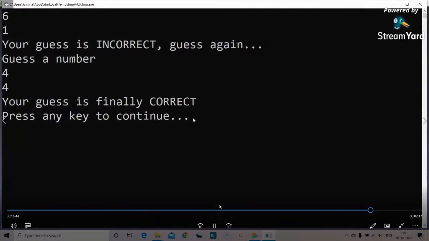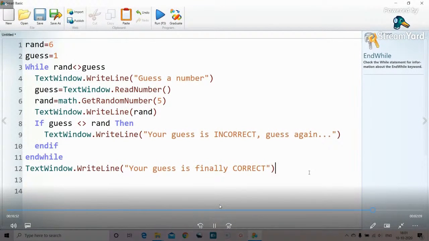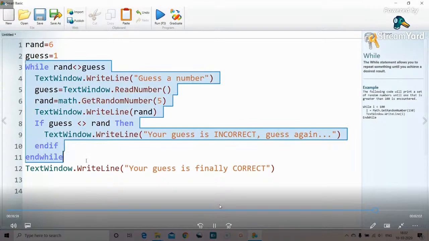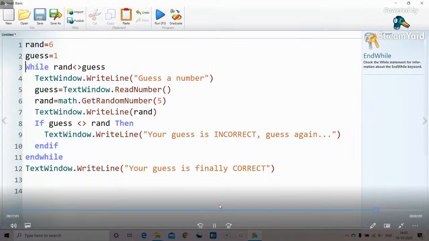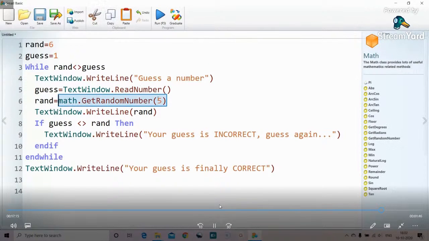Press any key to continue, which means the loop got over the moment you guess it correctly. So you understood about this while condition and for loop. For loop, it gets executed a definite number of times. We know how many times it gets executed, whereas while we do not know how many times it will get executed. Depends on the condition. So we learned for loop, we also learned while loop, we also learned the random number. So get random number, this is a very interesting thing. With this we can do a lot of things.